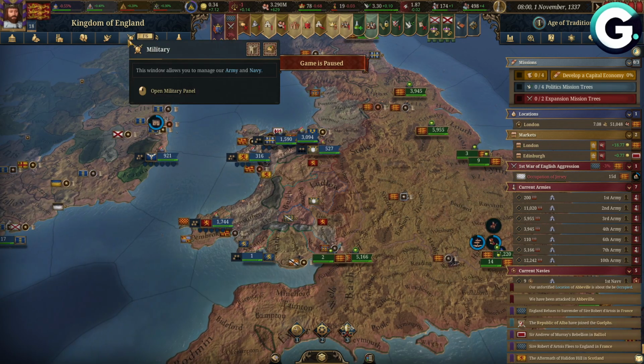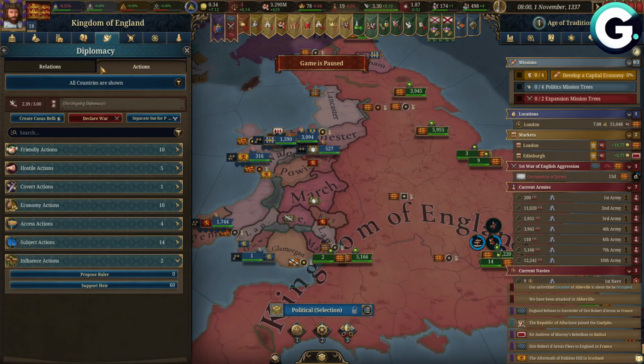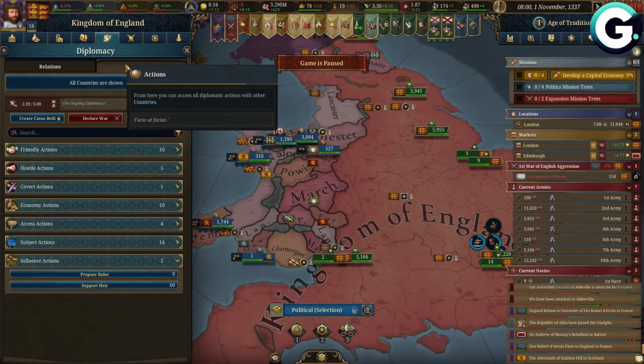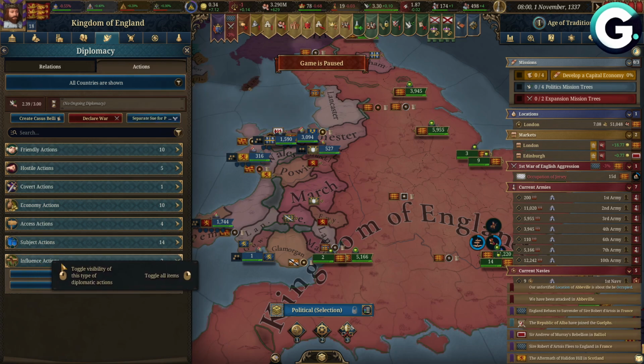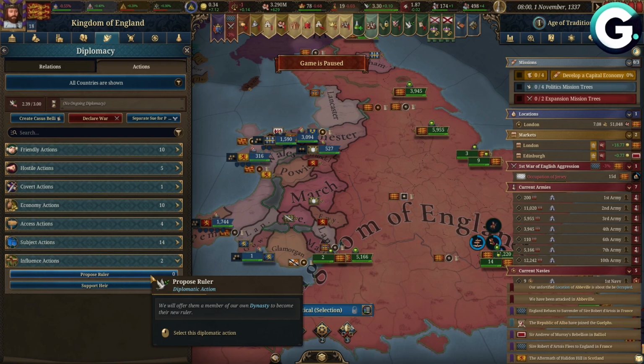So just basically go to the diplomacy, or you can just click F5, go and select actions right here, and you'll see influence actions right here, and you'll see that you can propose a ruler. So it will offer a member of our dynasty to become their new ruler.